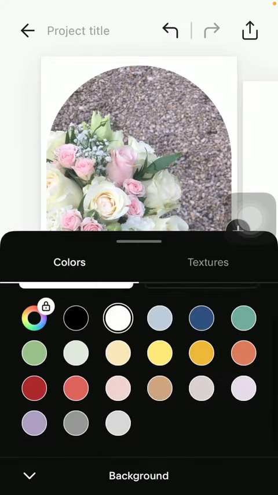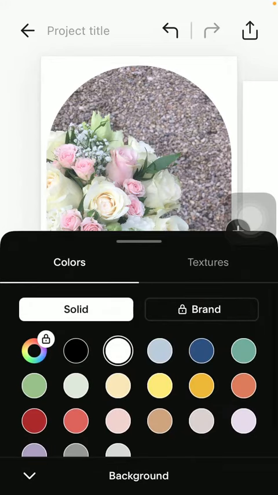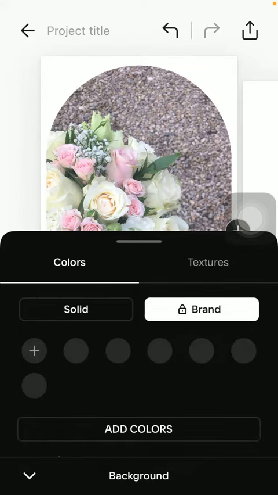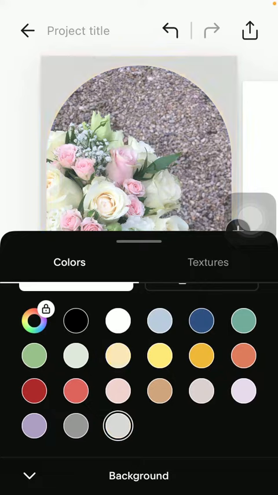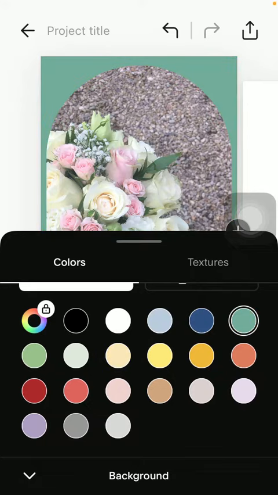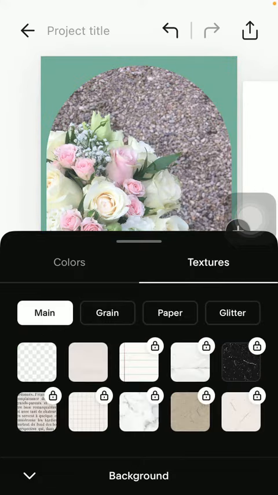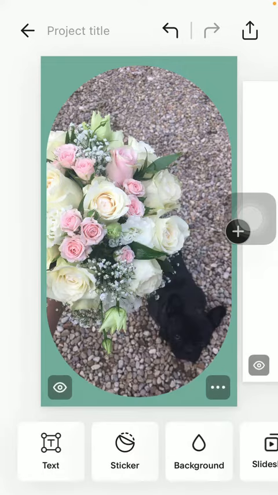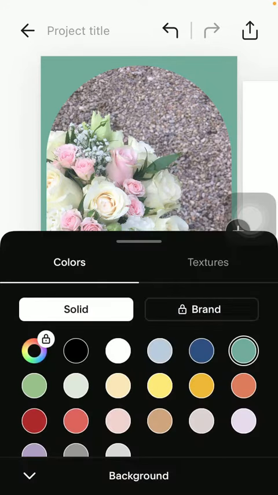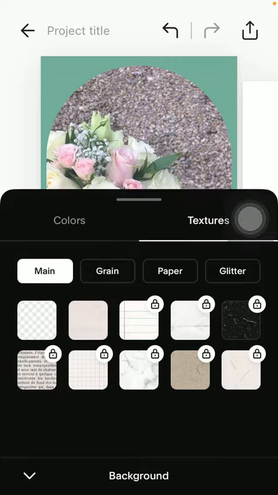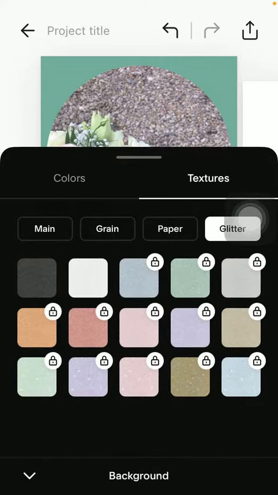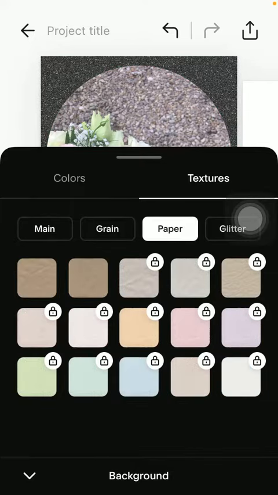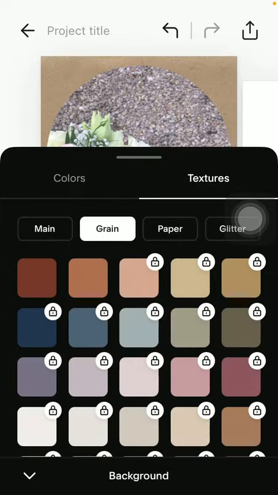In the colors section you have two other subcategories such as solid and brand. In the solid section you have the chance to select from these listed colors, and if you click on the textures section you have 4 additional categories such as main, grain, paper and glitter. So click on the relevant one that you think would fit your picture the most.